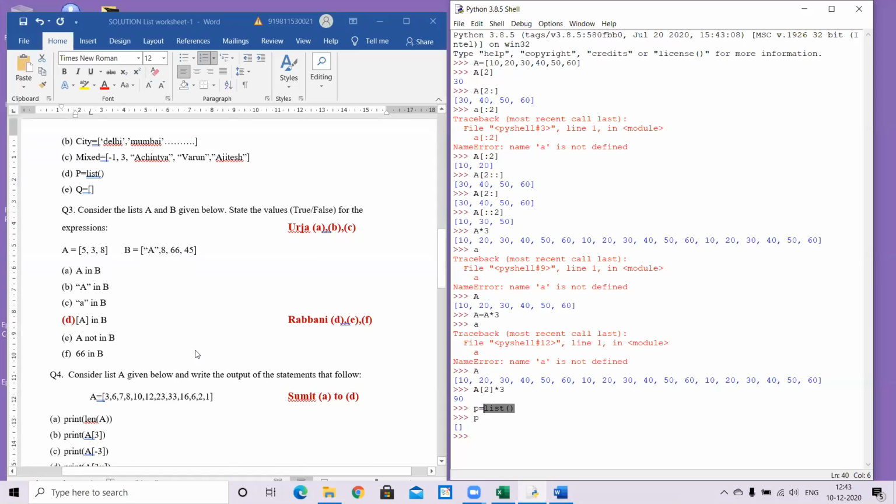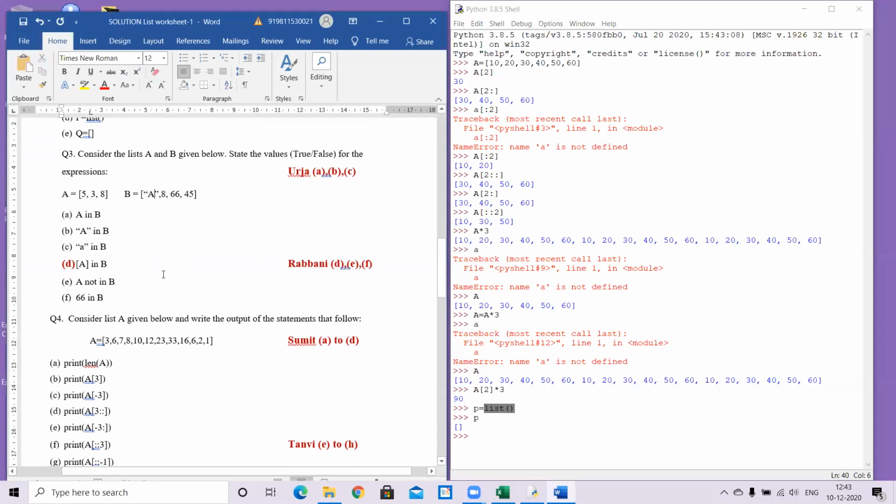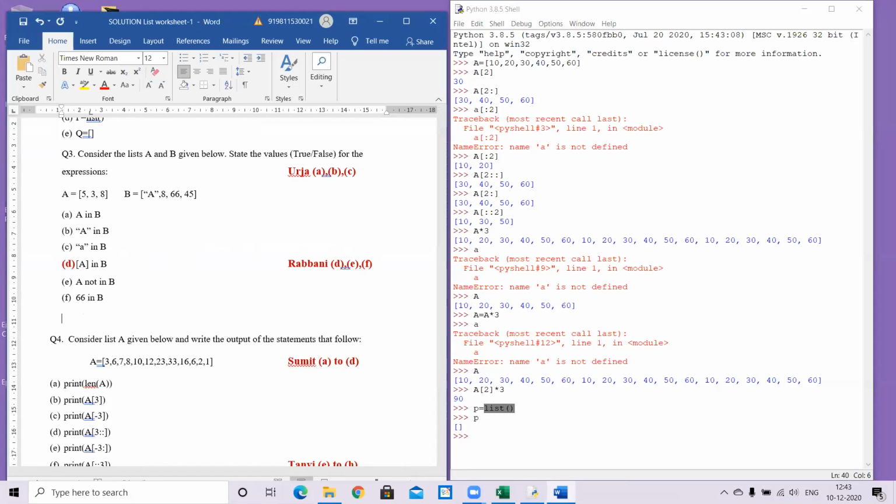Very good. Is Uja there? I didn't see Uja entering. No. Okay, so let me have Rabbani do it. Rabbani, can you try these questions, beta? Rabbani is also, she tried entering twice, thrice, but then not present. Who else wants to give it a try? Ajitesh? Acha, okay. Achanta, you can try.